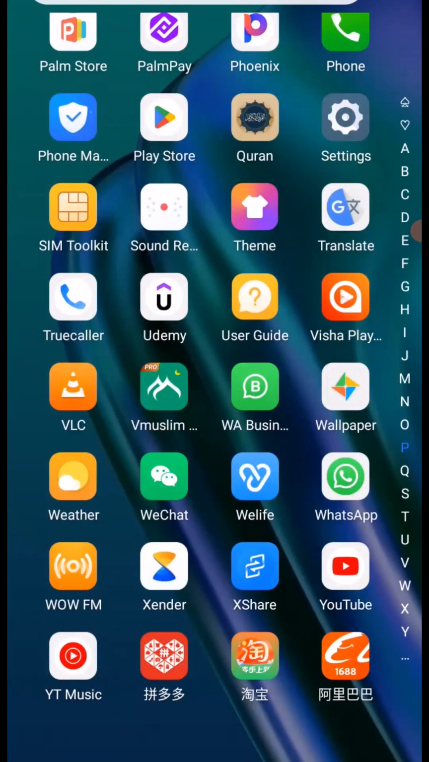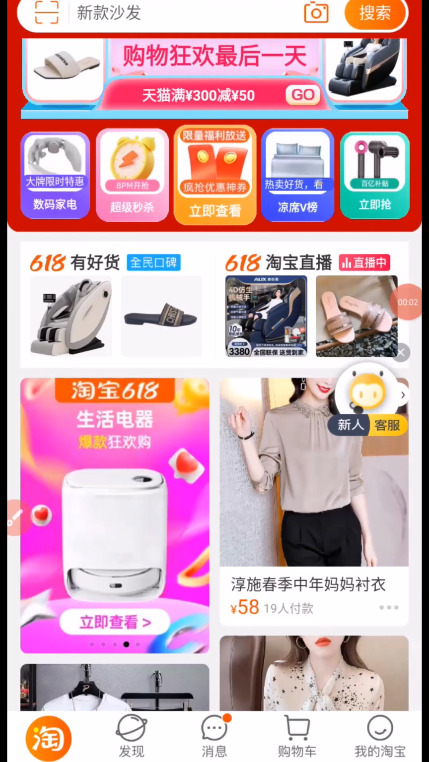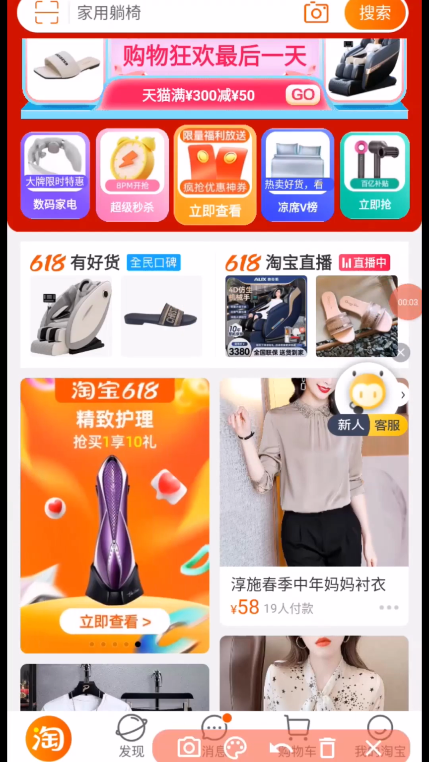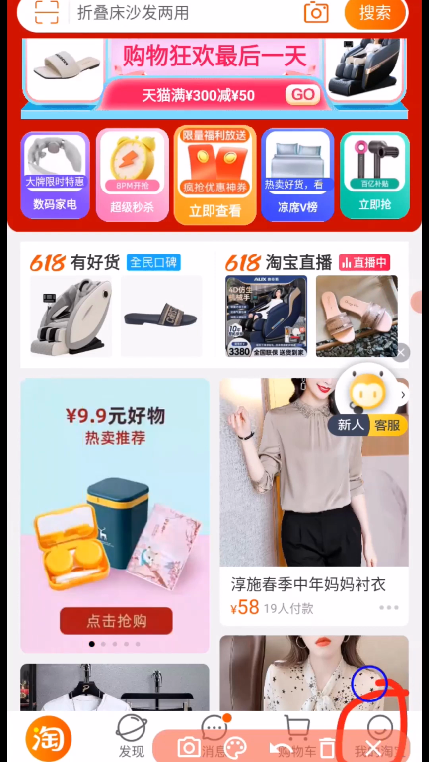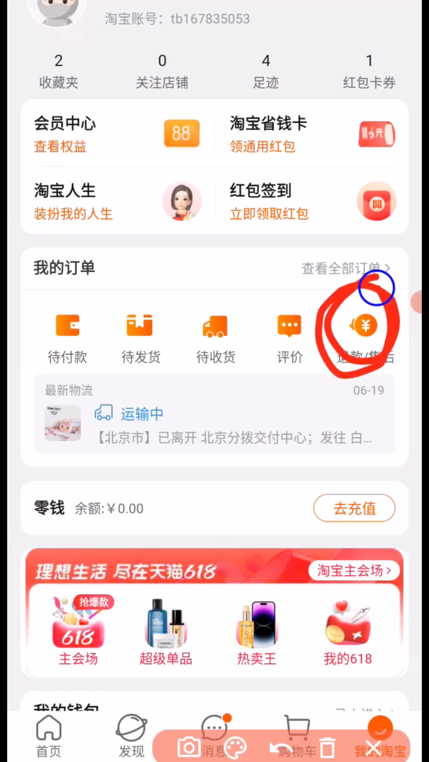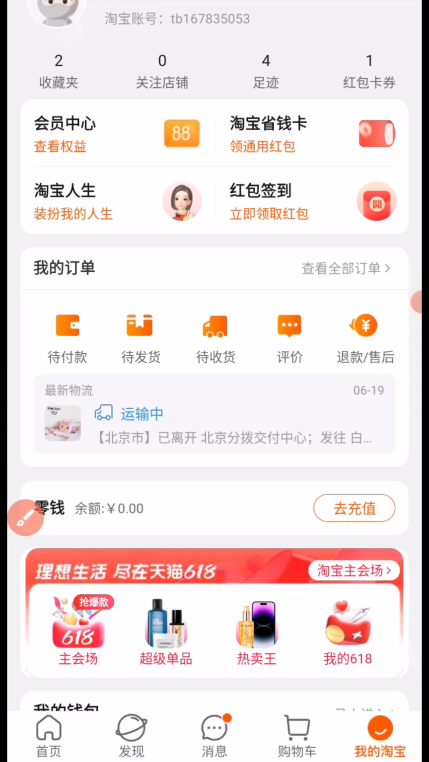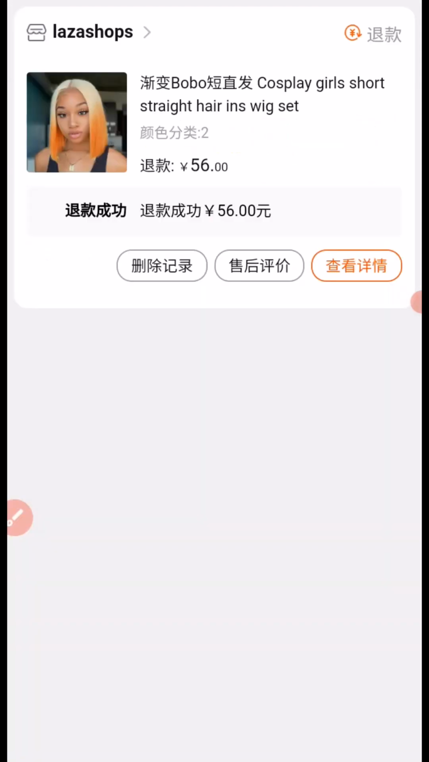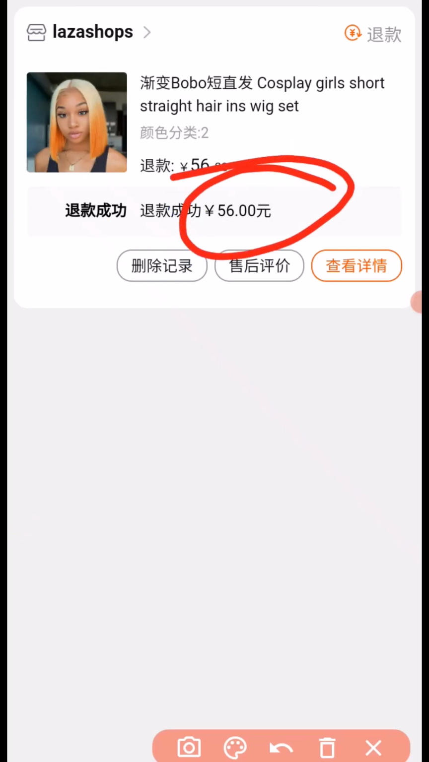So let's get started. I'm going to head over to my Taobao app right here. Alright, so this is my Taobao app. What I'm going to do is head over to my profile. I'm going to click here to head over to my profile. Boom, it's opened up this page. I have a product I want to use as an example. So I will head over to my refund section right here because I later got a refund for the product. Alright, so you can see this product right here. I purchased this product at the price of 56 yuan on Taobao.